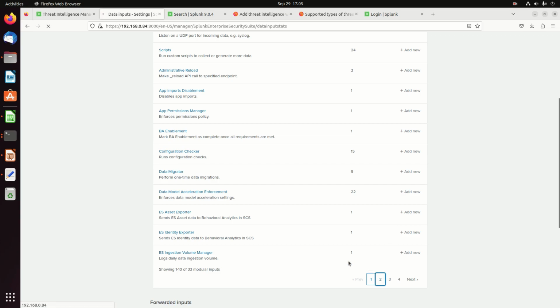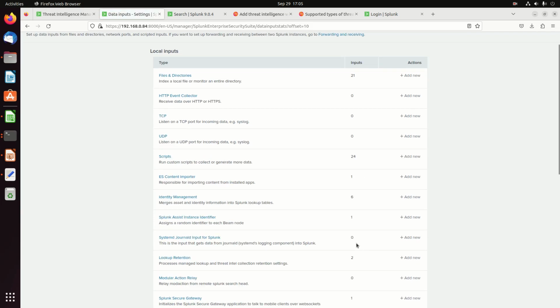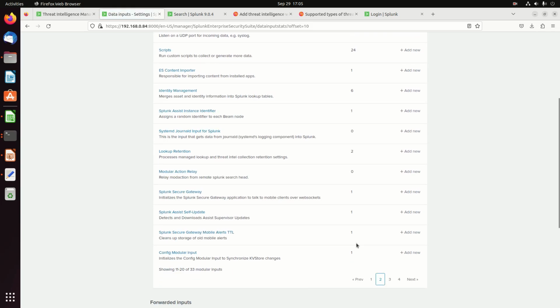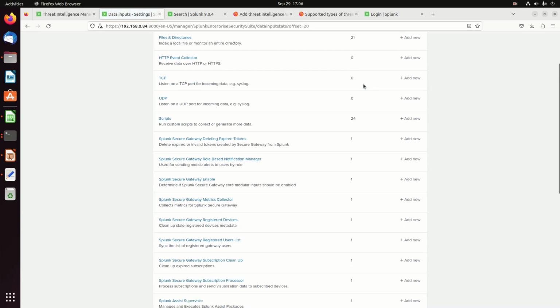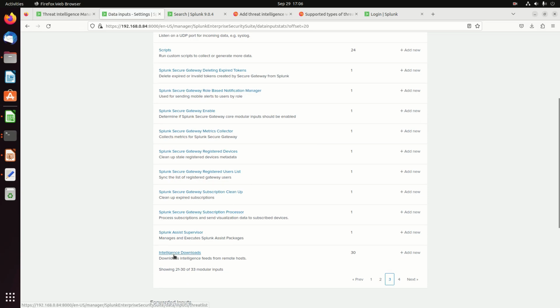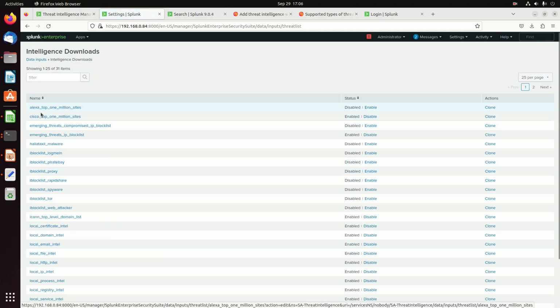And if I go look, we'll eventually find it. I wish there was a search feature up here where you could just grab which one you're looking for. Yeah, but there's intelligence downloads. There's 30 different ones configured. I can add a new one if I want to, but I'm just going to grab the 30 just by clicking this blue, and I can get, for example, the Alexa top 1 million sites.